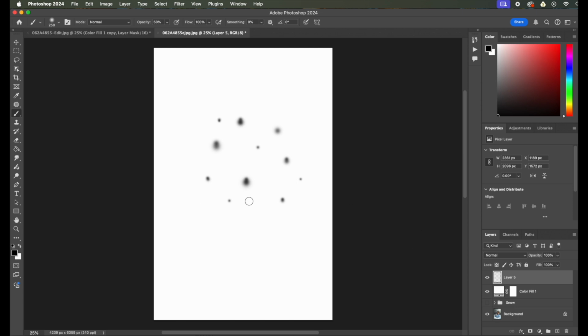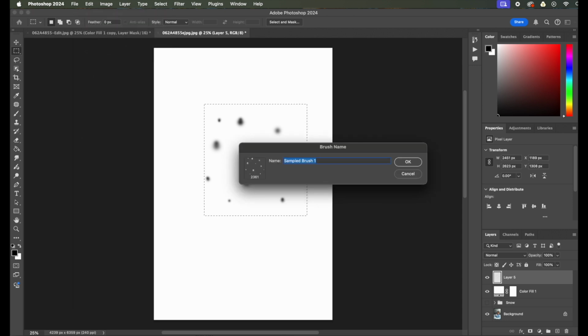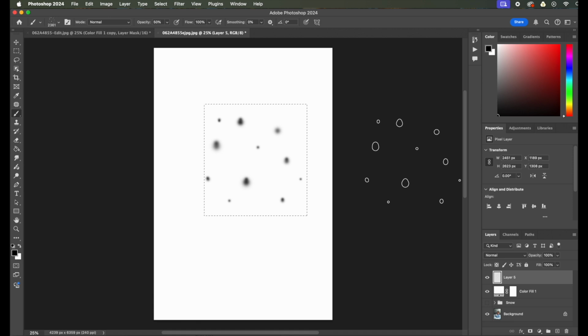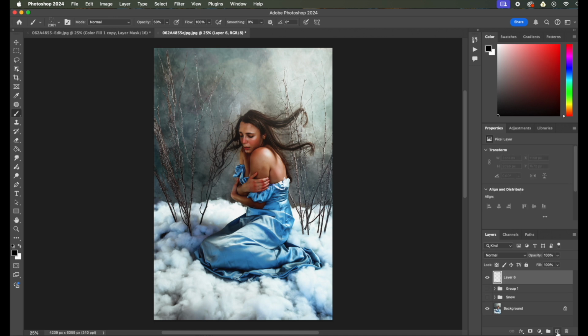All right, now we want to make a selection of what we just painted. I'm going to be using the rectangular marquee tool, and let's just make a square box around our snow. And then we're going to go to Edit and down to Define Brush Preset. And then let's name it, I'm just going to name it Snow. And then let's deselect this layer. I'm just going to group these with Command or Control G and turn this group off. And then let me show you what this brush looks like.